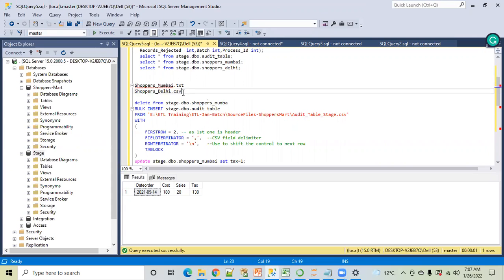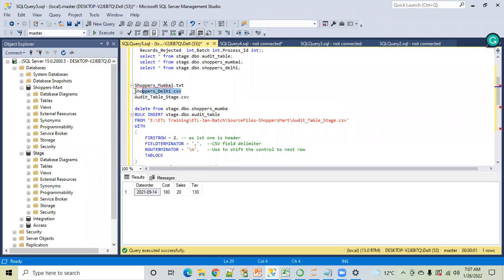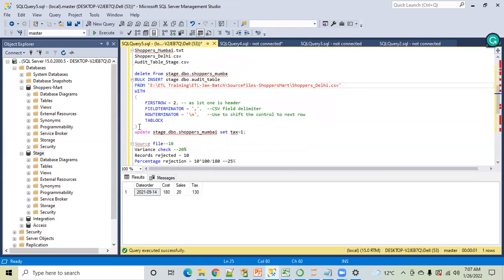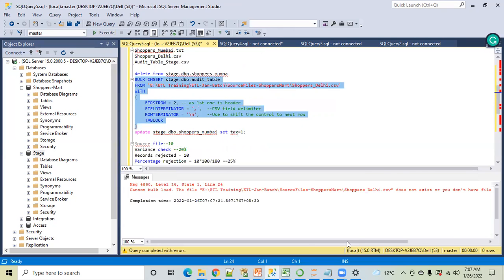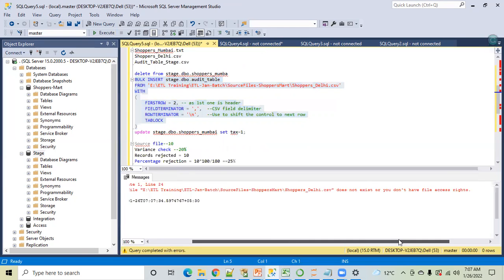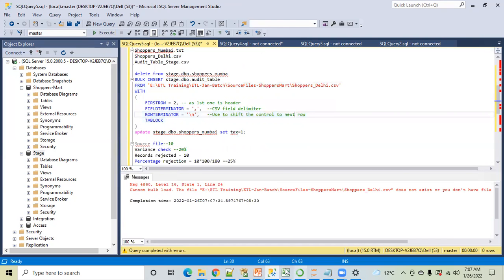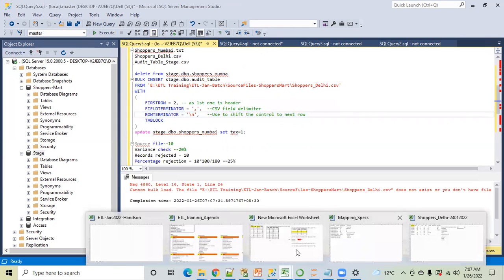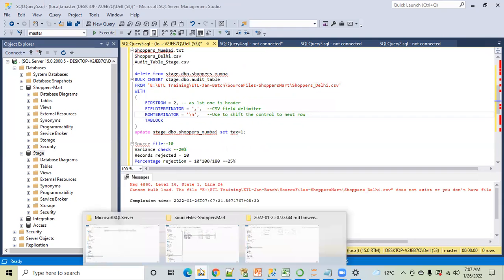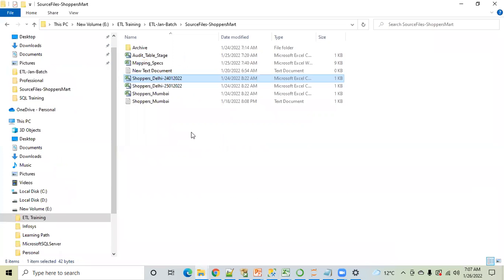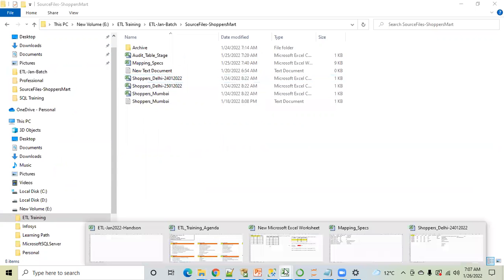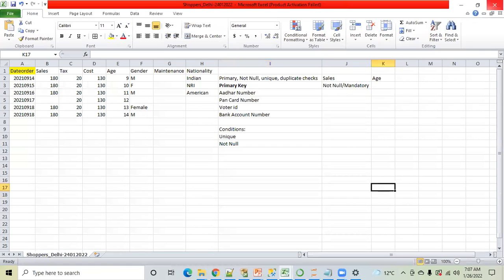Just a minute, guys. 1 minute. saying that the file does not exist. Let me check. Okay. We have changed the format of this file yesterday, right? And that is why this is happening. Okay, let me close this.